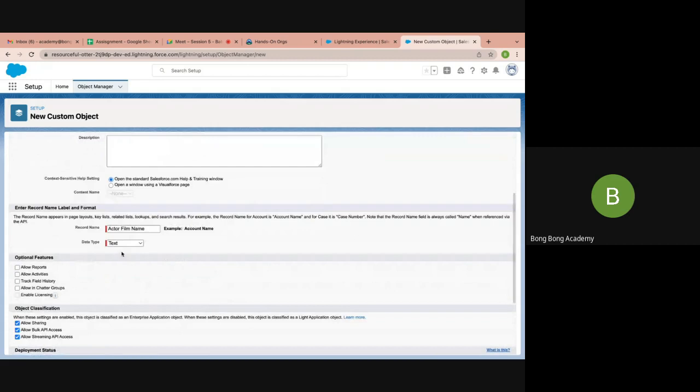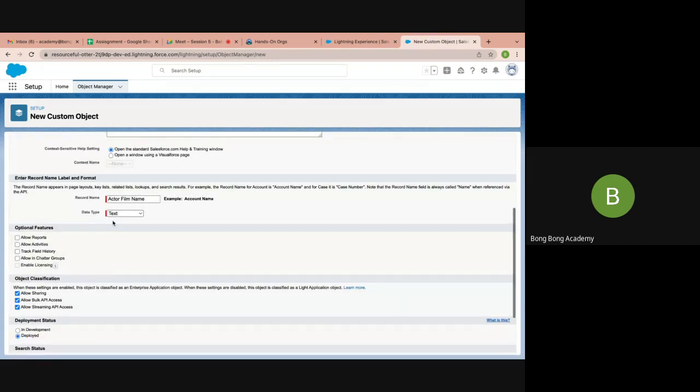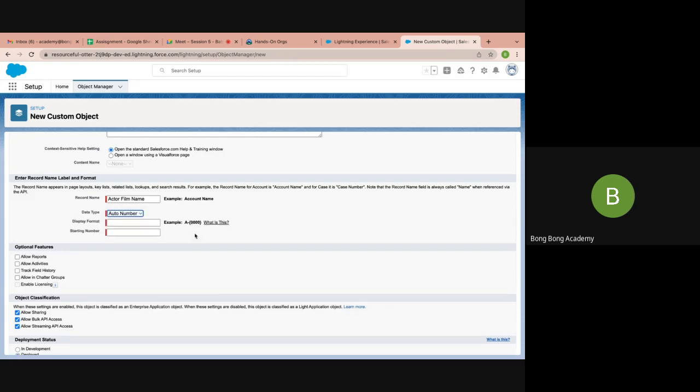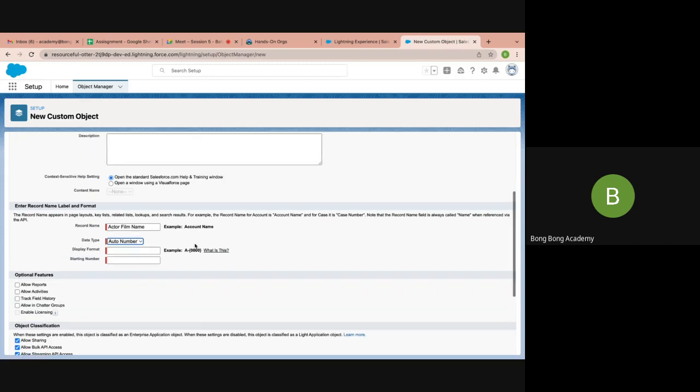Now, I have the opportunity to change this data type or keep it this way. Many of you told me that I did not change this text field. If you do not change this text field, then you have to put some value, because this is a mandatory value. I don't want to put the value because I will make this auto number.